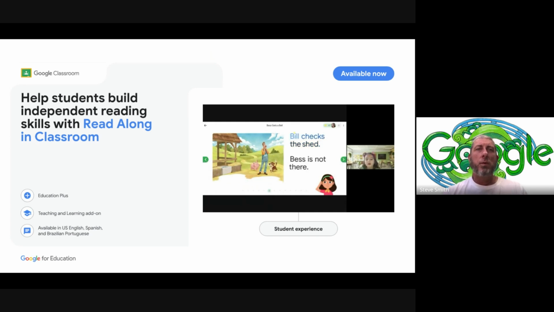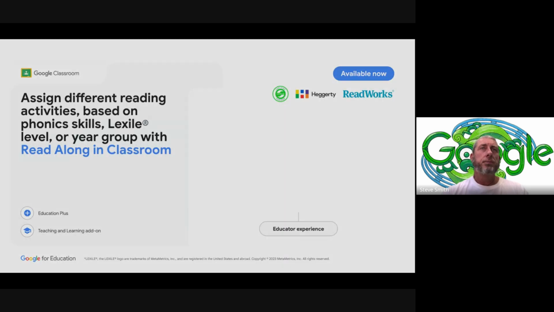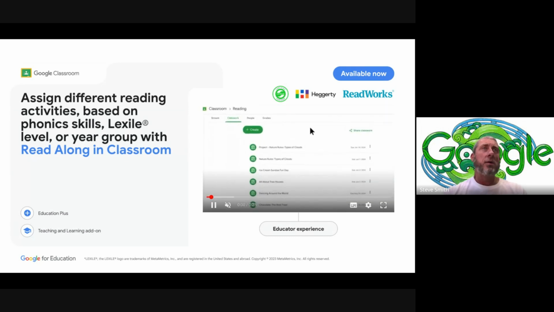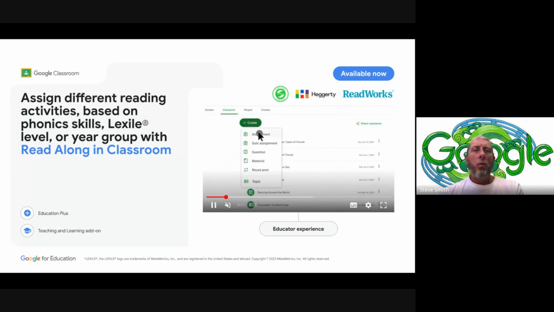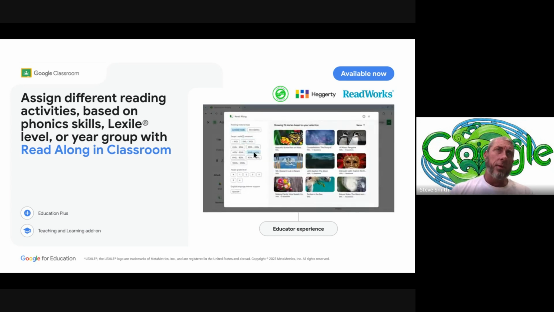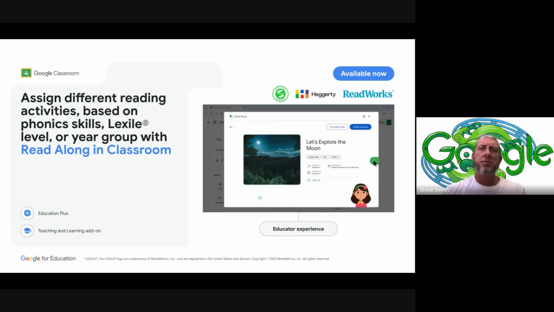Now, when we think about read-along in Classroom, there are some really nice features that are also available for you here. I'm going to share some of the new capabilities of Classroom in the next couple of slides.